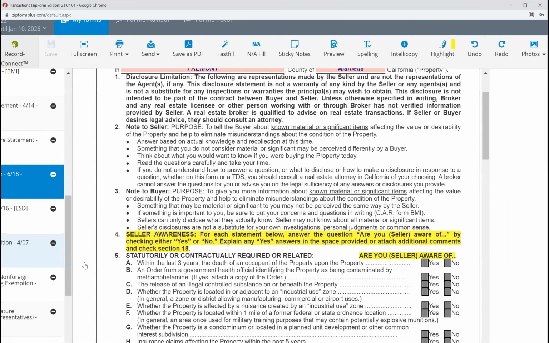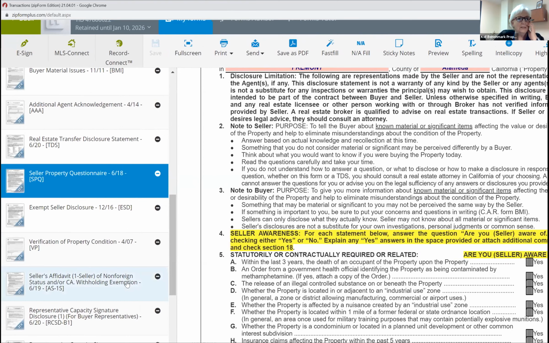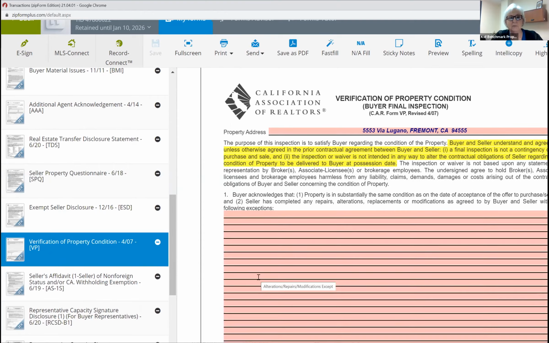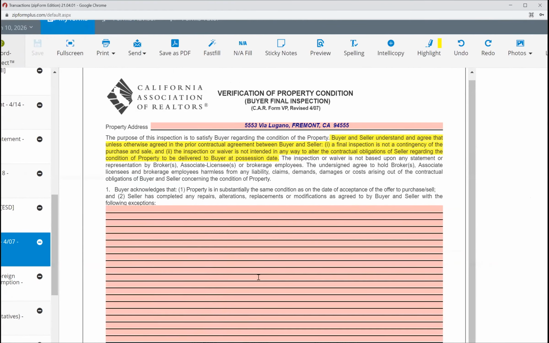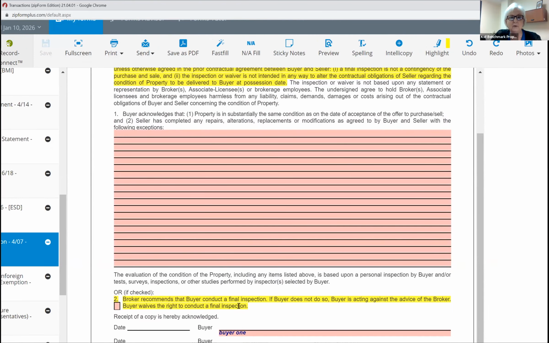Okay, so we're going to go down. We did the exempt seller disclosure. That was at page 1 of this one, the first page. Next is the verification of property condition. I do want to go through this because there's an important statement on it. If they're not going to do a property verification at the end, which is 5 days before closing, you would check this. If they waive that right to do their final inspection, you check this: buyer waives the right to conduct a final inspection.